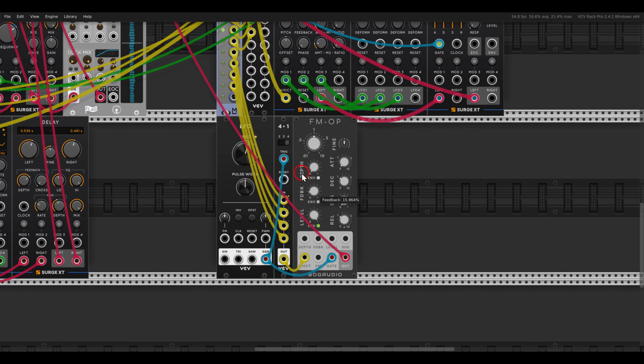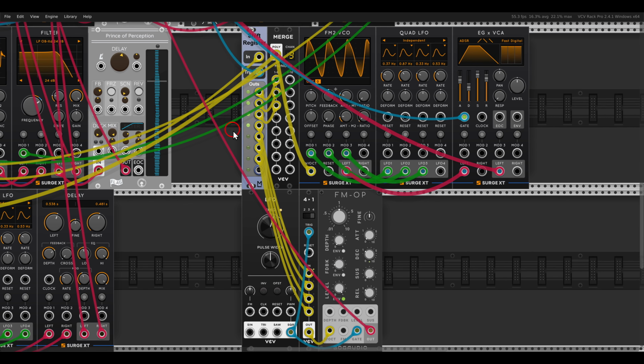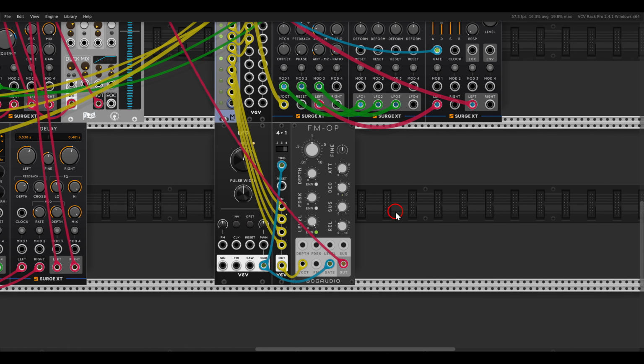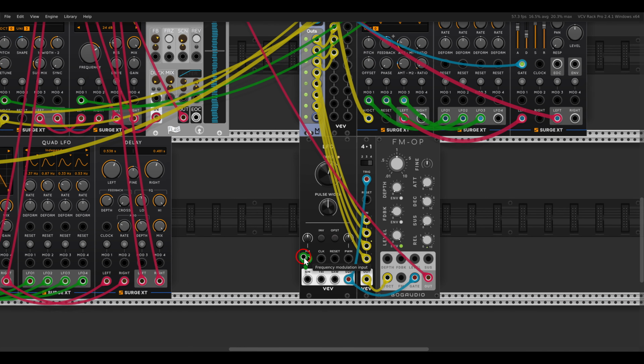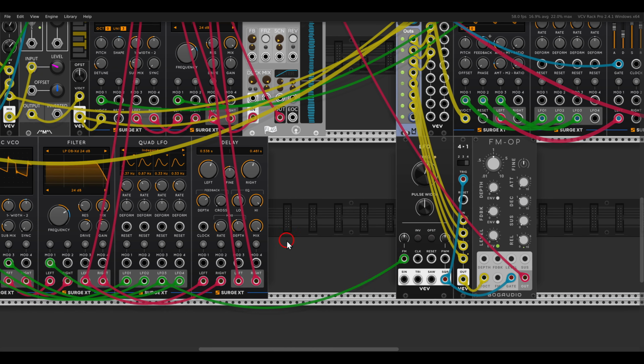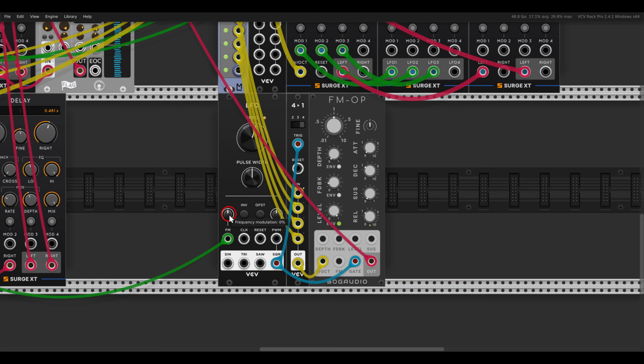Add a bit of feedback. Right, soon the notes here will change. Right, you can hear. Right, and this will sort of arpeggiate the notes. Can use here another quad LFO. Let's take this one here just to modulate the frequency of the LFO. Right, just so we have some movement in this arpeggio.